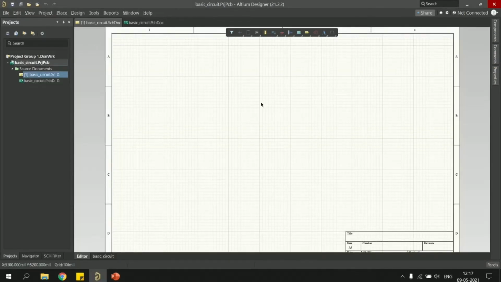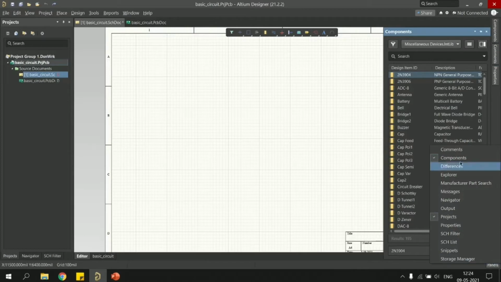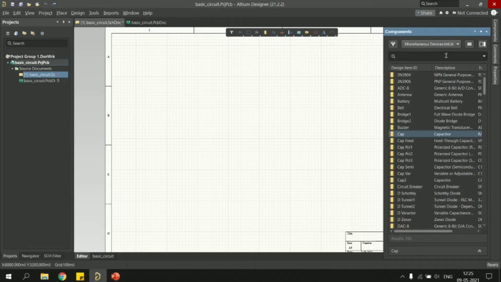So in schematic basically we give a basic idea of what the circuit will be and what will be its functionalities. Now in order to place the component, you need to click on this components which is given in the right side panel. And if you don't see this component button, then you need to click on this panels button which is provided at the bottom right corner, and make sure that this components is selected. We'll be using this circuit for this video, so for that we need a resistor.